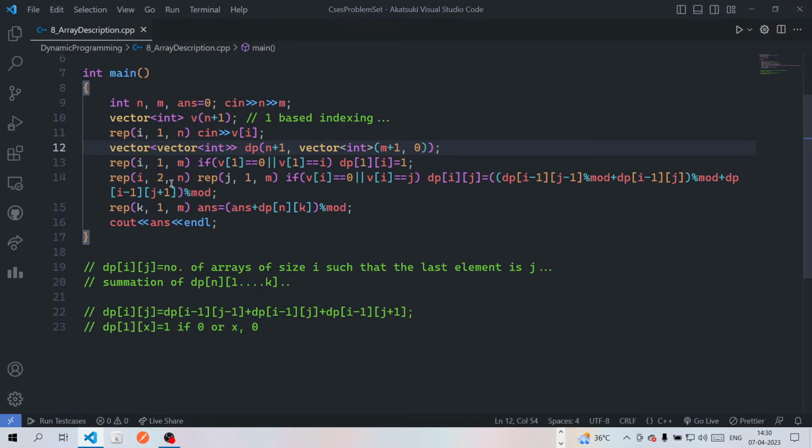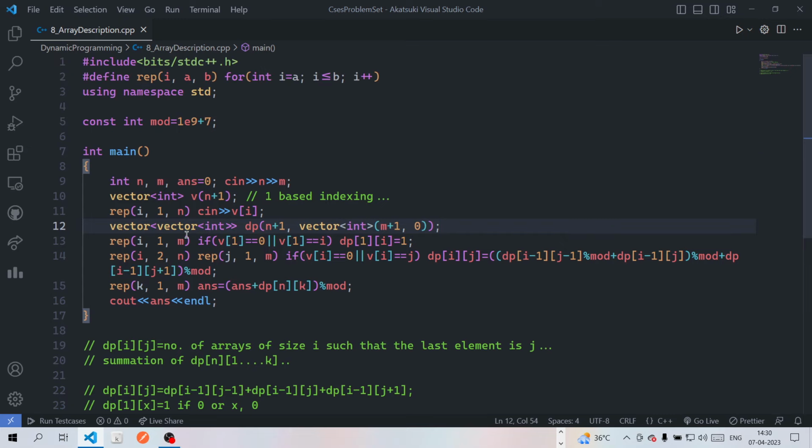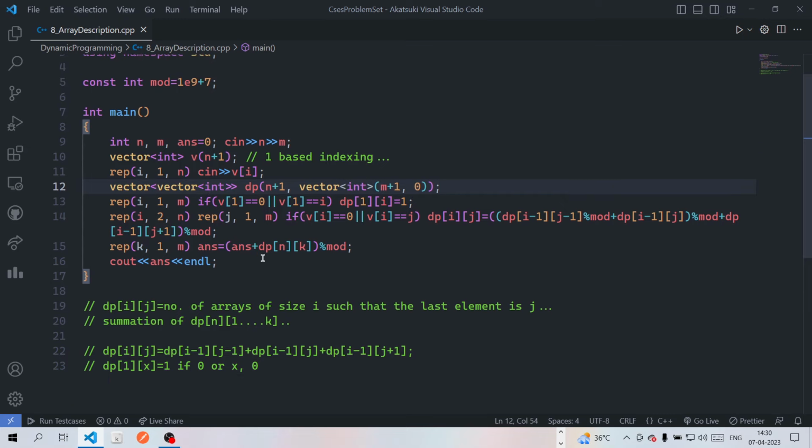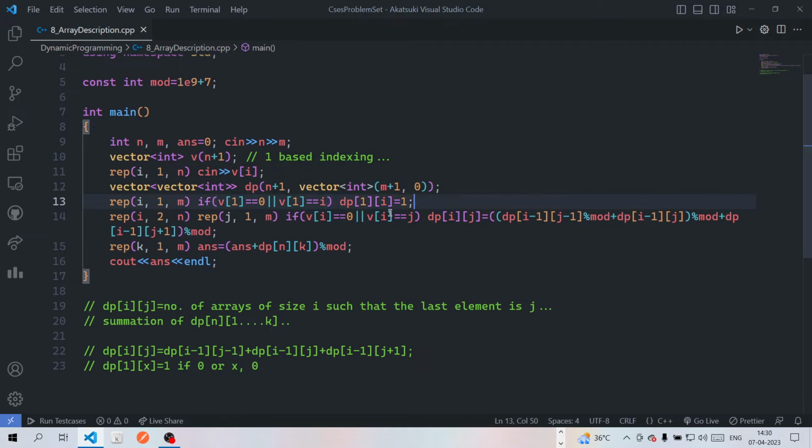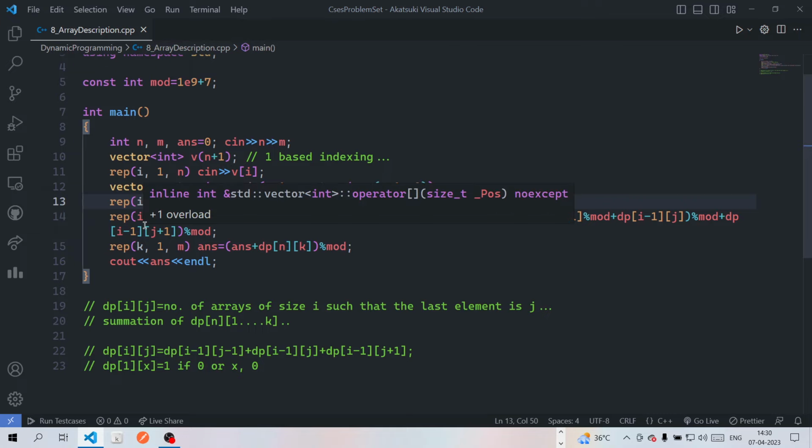Then for all the base cases, for int i from 1 to m, we are simply checking all the values. If that particular value is either 0 or i, we are going to replace that dp with 1. So simply we are iterating through all the numbers and seeing if that number is either 0 or i, then that particular base case is going to be this.